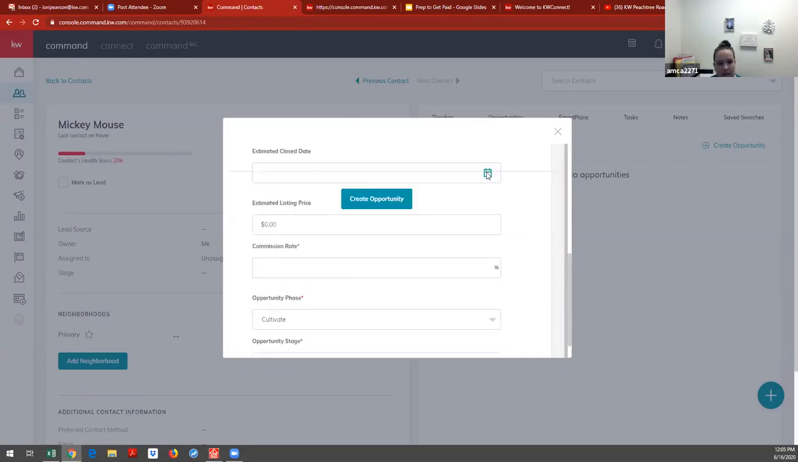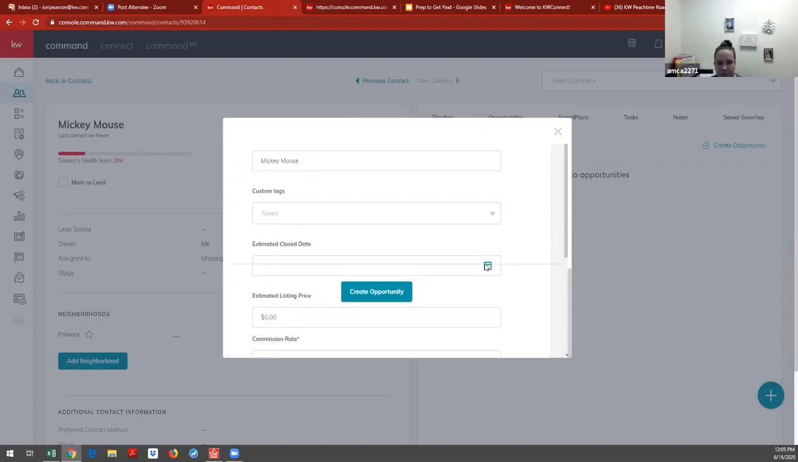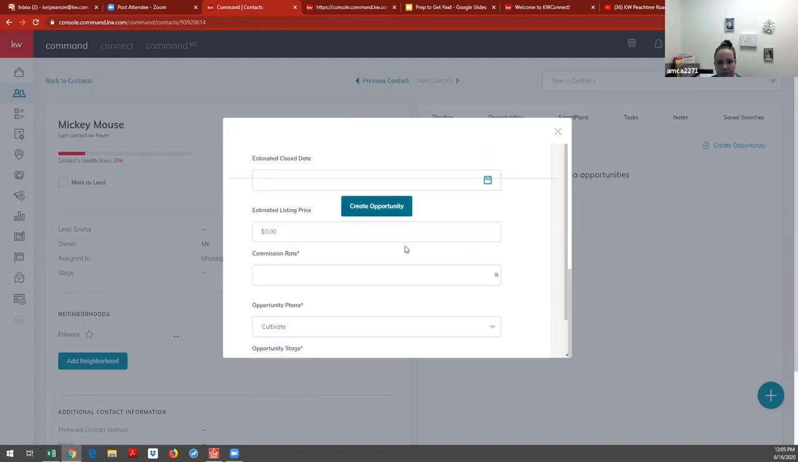You can input your estimated close date, if it's going to work for me. It's not going to check that. And then you'll put your commission rate in here.